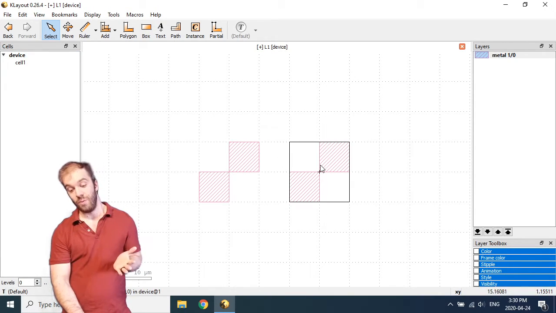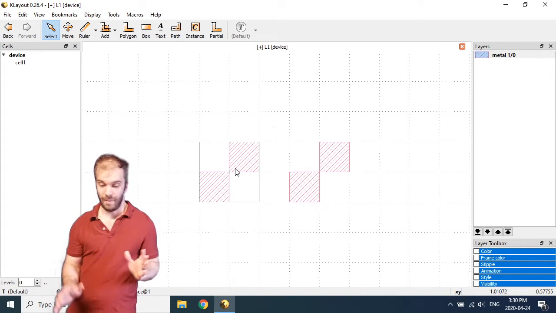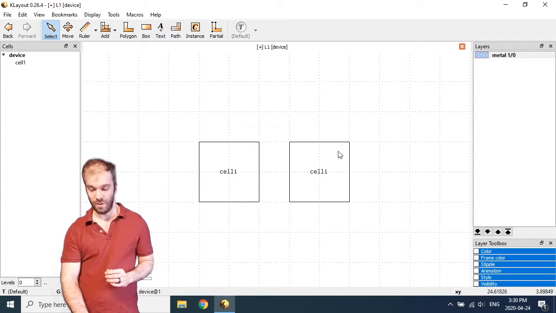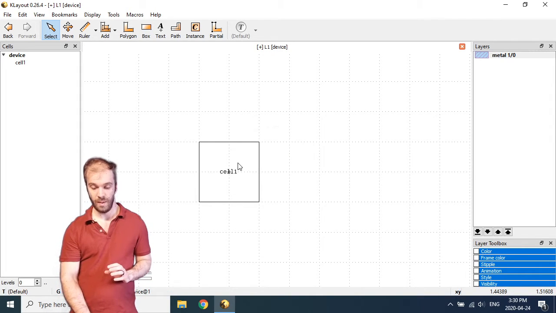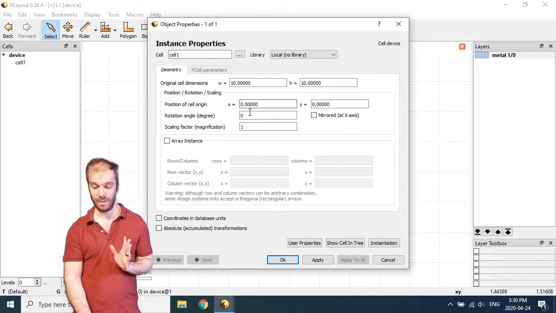So these two instances are great, but let's say I want to make a whole bunch of them in an array. That can actually be done very easily. I'm going to go back to this view where I can see the two cell ones. I'm going to select one of them, and I'm going to hit delete to remove it. Now I'm going to go back to the other one that I have and double click. That opens up its properties.